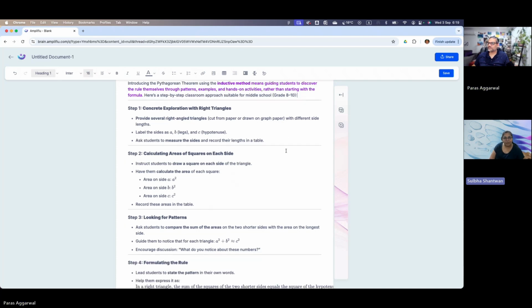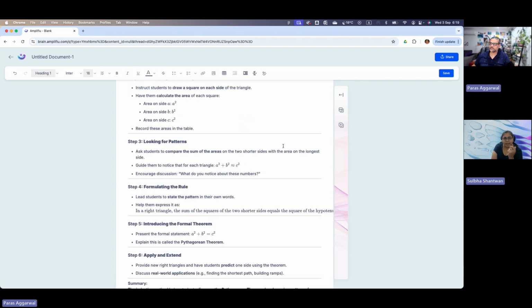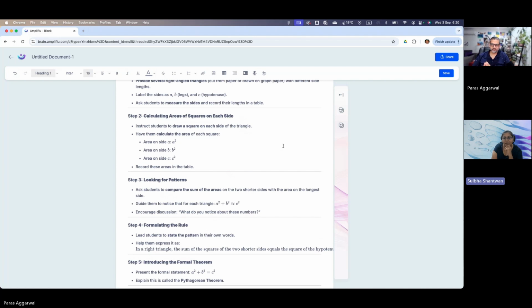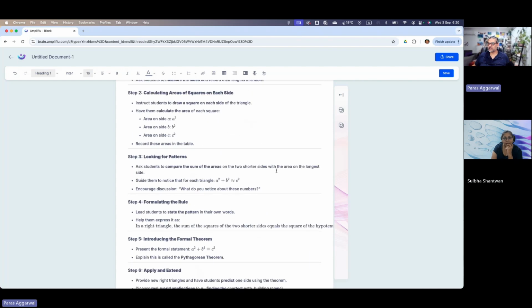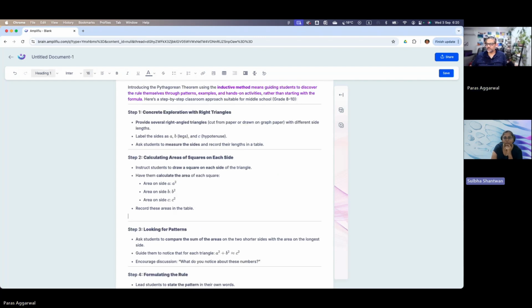This is wonderful. So ask students to measure the sides of the square and record their length in a table. So this is observation. So measurement and observation, which are part of the NEP as well. I'm just thinking, can AMP generate an observation table for us? Yeah, absolutely. It can create an observation table towards the end or here. Do you want to create it? I think step number two, right? Because that's where we want them to. So do you want to first create an observation table? Yes, yes.